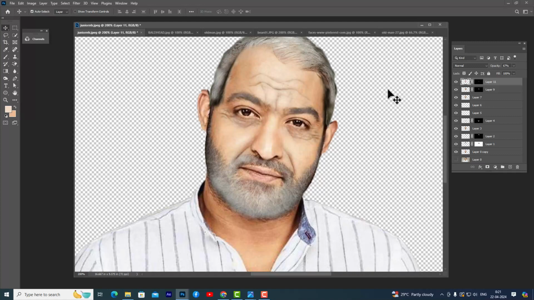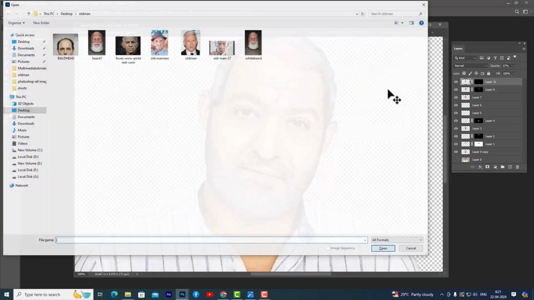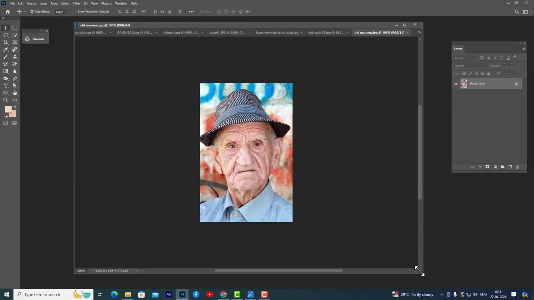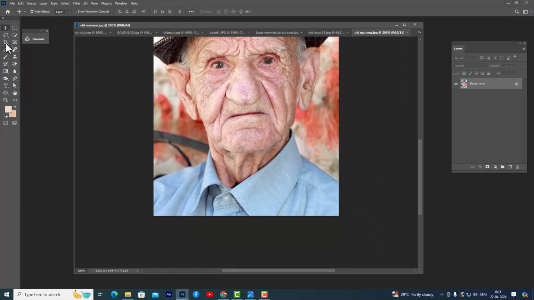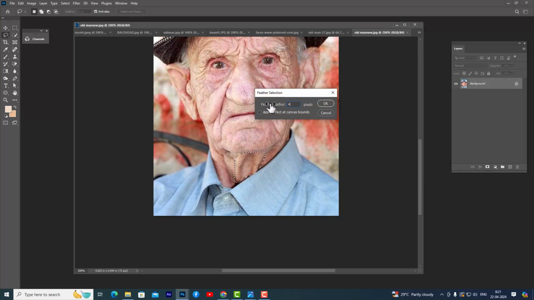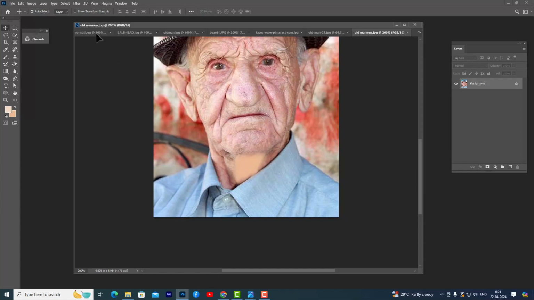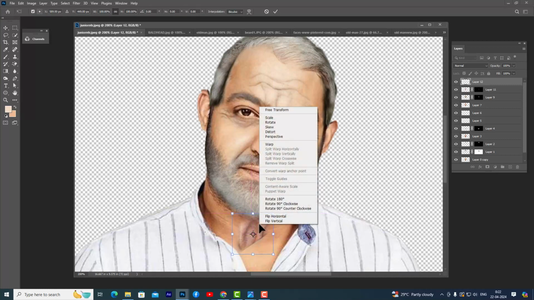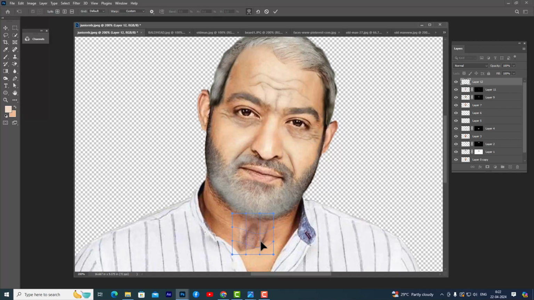So we will get another image now. So here we have another image of an old man. From this old man's picture, we will just select the wrinkles on his neck. So something like this. We'll give some feather to it. So we will now just simply drag and just place this part on his neck, and we will use the warp tool to adjust it properly.